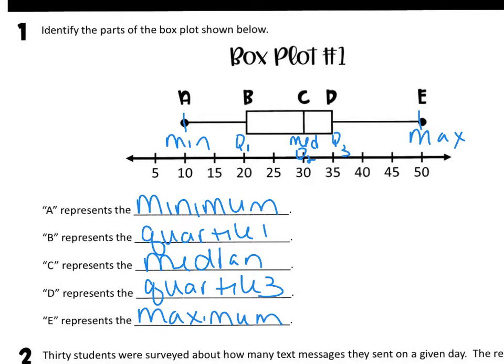Whatever the set of data was, the minimum was the number 10. B represents quartile 1. Whatever this data was, it was 20. I'm just getting them from whatever number is right below it. The median is 30, because it's right above the 30. Q3 is right above the 35. And the max is right above the 50.